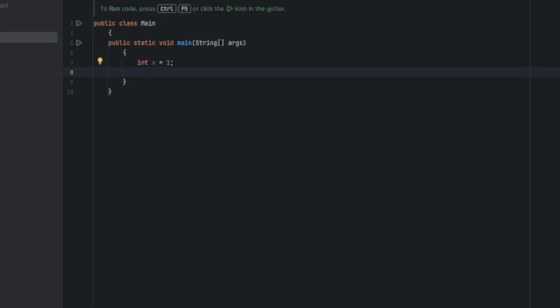So to recap what I just said: the declaration, the name, the equals sign, and what it's going to equal. Then you always end it with a semicolon. Otherwise, it's not going to run.